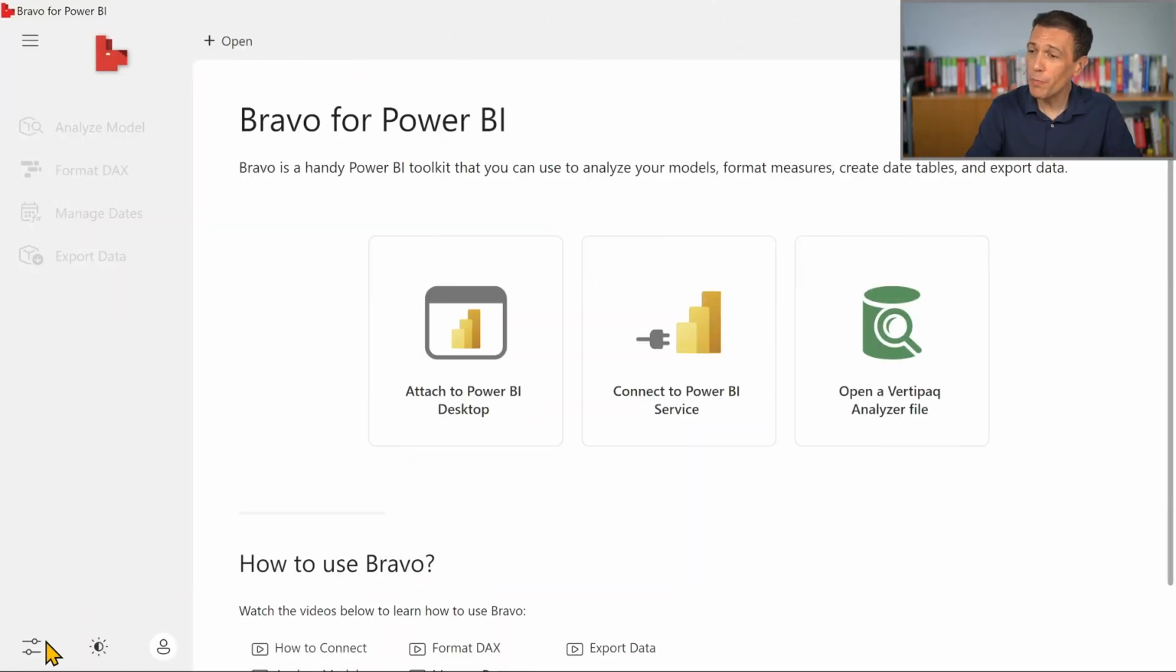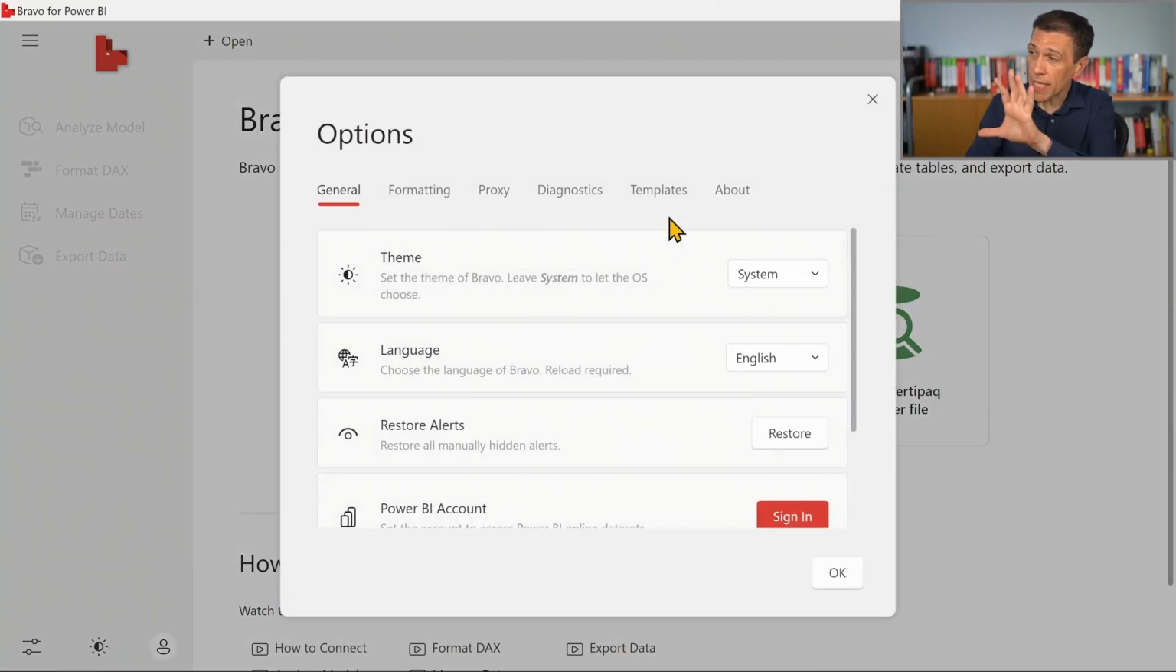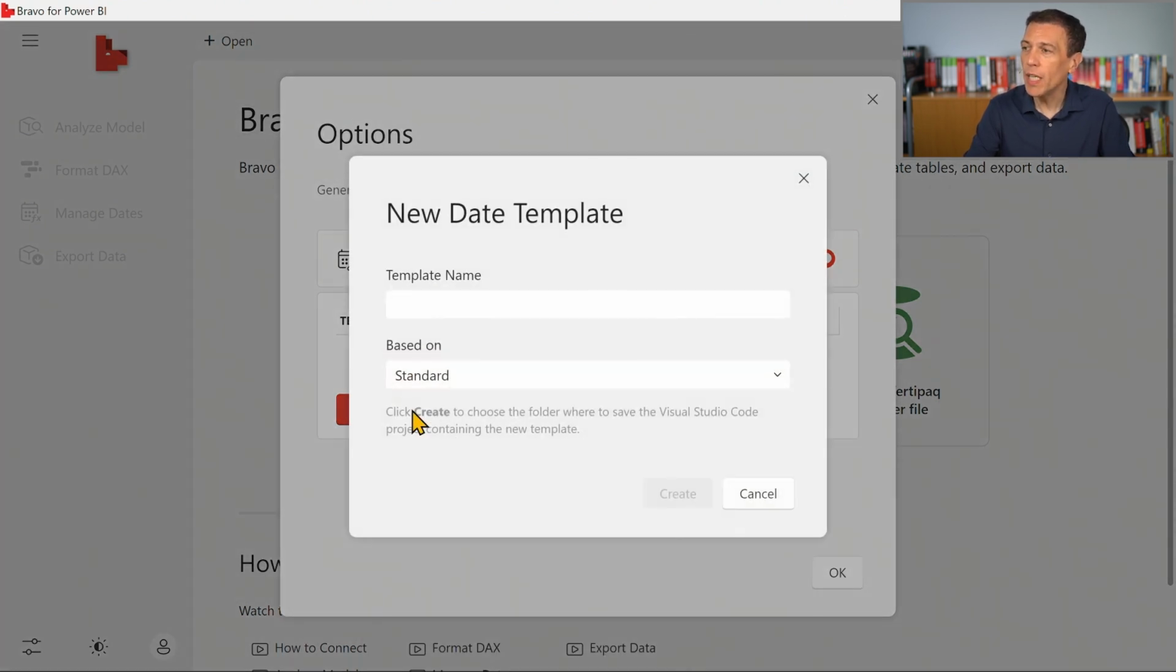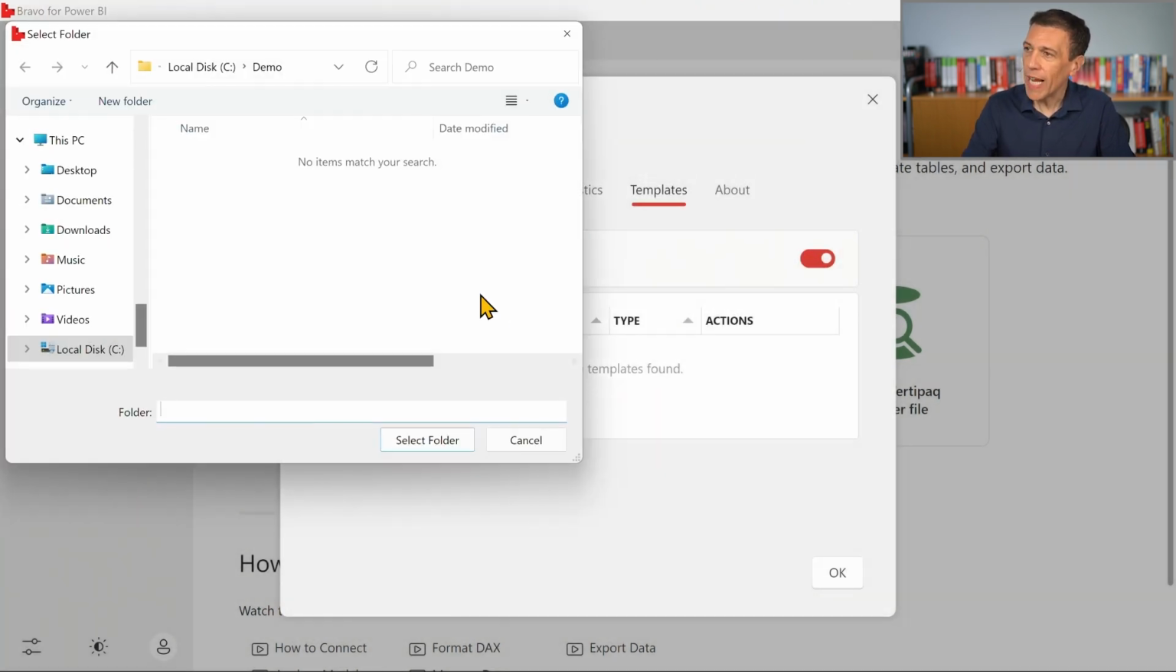In Bravo for Power BI, we have in the Options dialog box a Templates pane where we can create new templates. Bravo for Power BI already has templates available, and when we create a new template, we have to start copying an existing one. In this case, we start from the weekly one and we create a new template called tutorial. So when I click create, what happens?